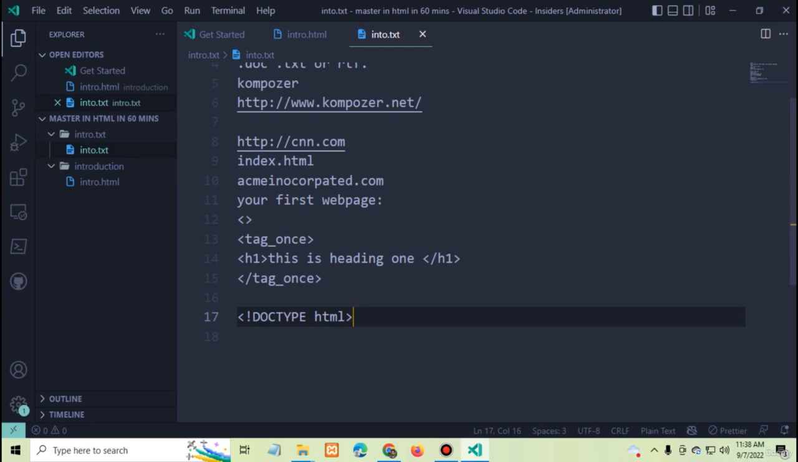So as the name implies, that is the document type declaration. It is very important for your HTML code. It lets the browser know what type of HTML you are using. As written above, this tells the browser we are using the most recent version of HTML, which is HTML5.